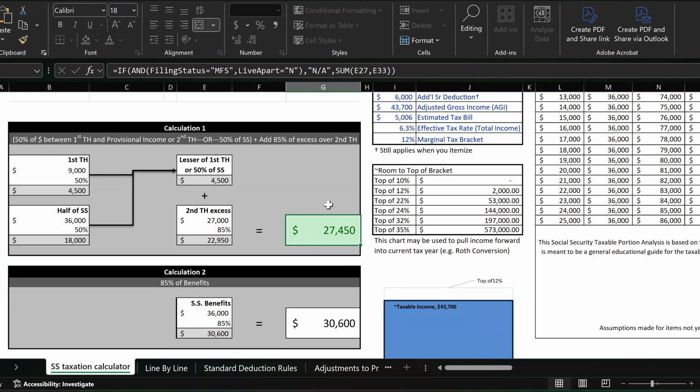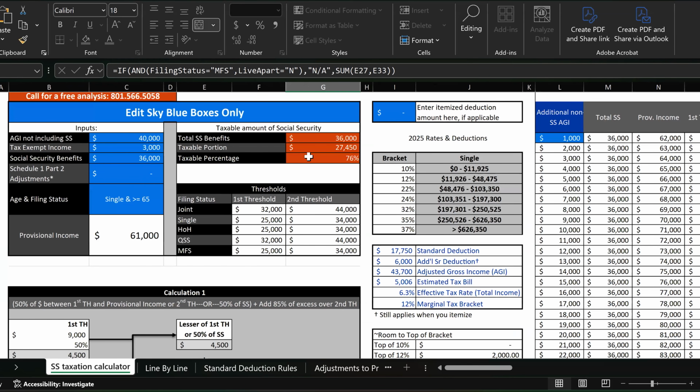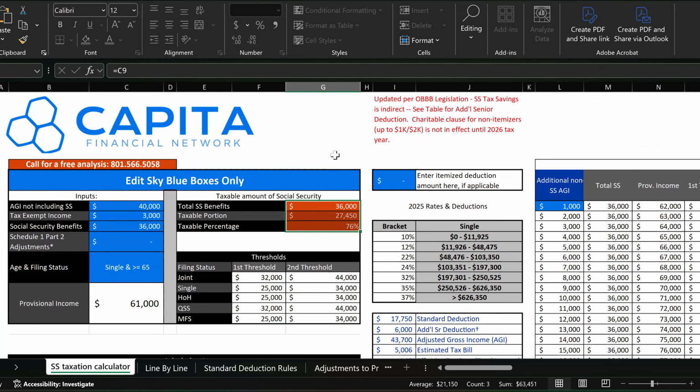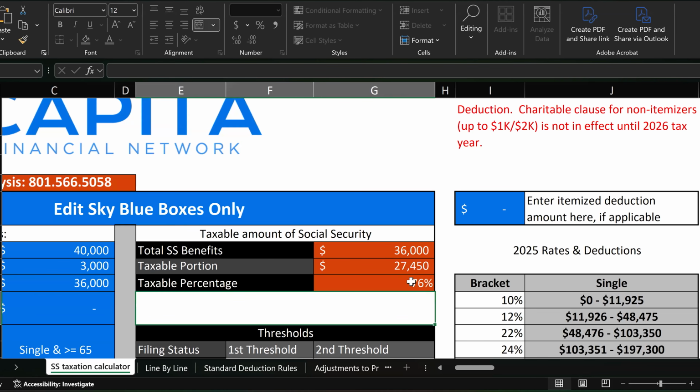In this case, this single person has to show $27,450 worth of their Social Security. Their total Social Security was $36,000. So that is 76%. The orange color, we had a marketing team help us with that. That's called blood orange. So the orange color is 36,000 total, 27 is taxable, therefore 76% of it is taxable. And that does not mean you're paying that dollar amount in taxes. It means that dollar amount shows up on the income that you have to report.